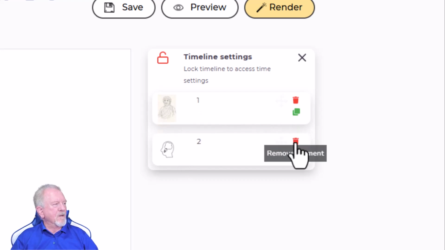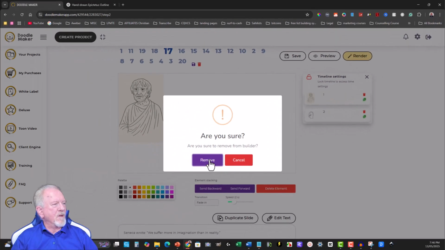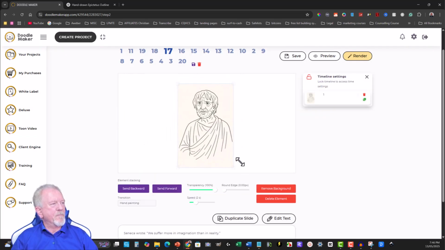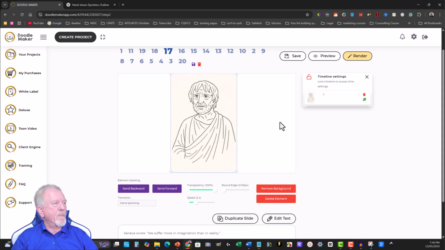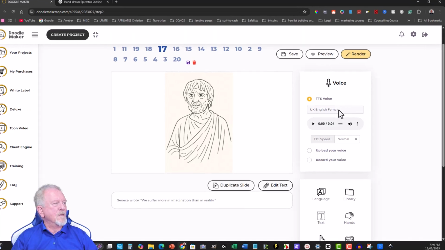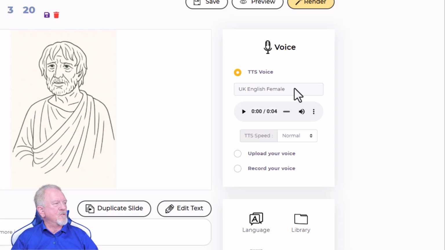In fact, I'll even delete that image just there. Are you sure I want to remove that? Yes, remove. I'm going to put him in the center, expand it up so as it takes up the majority of the screen. There we are. Now let's have a quick preview of what this will look like. Now we can choose a voice as well. Let's go text to speech, and we're going to choose a voice.